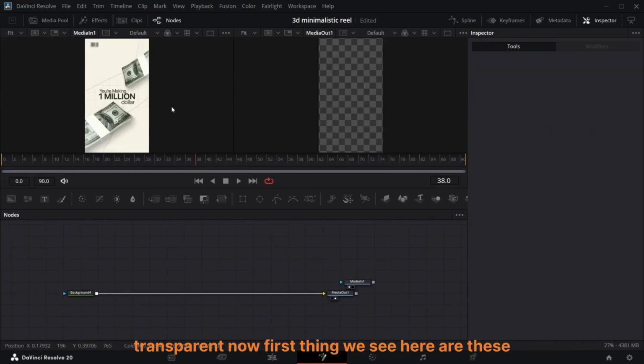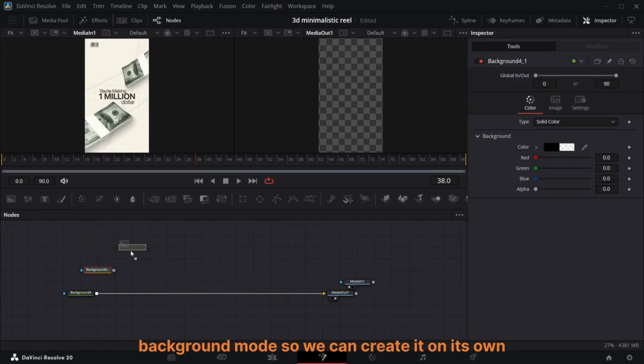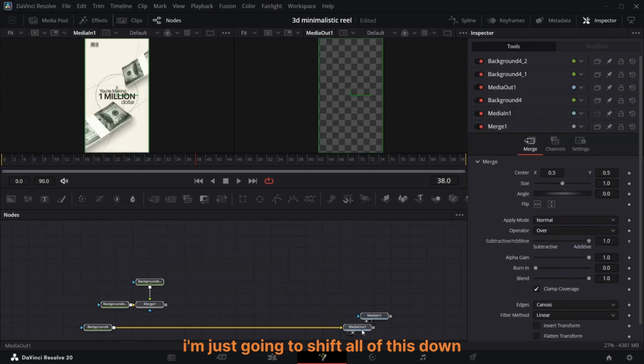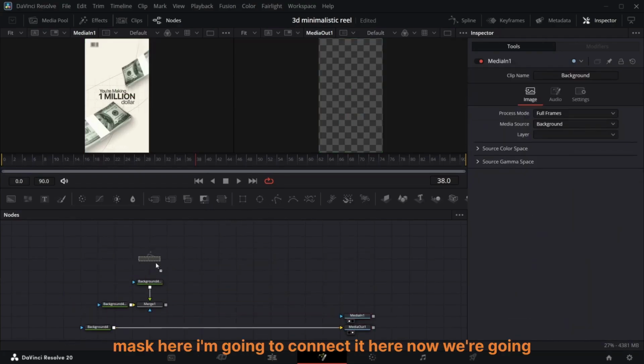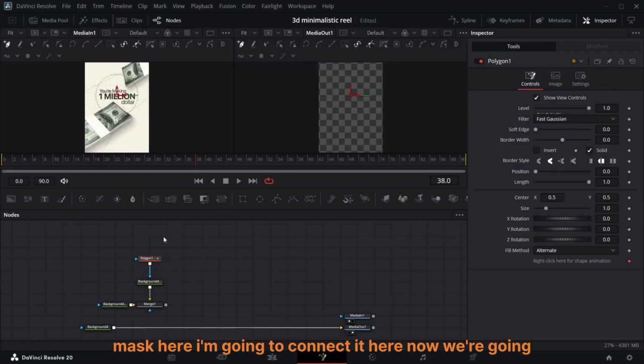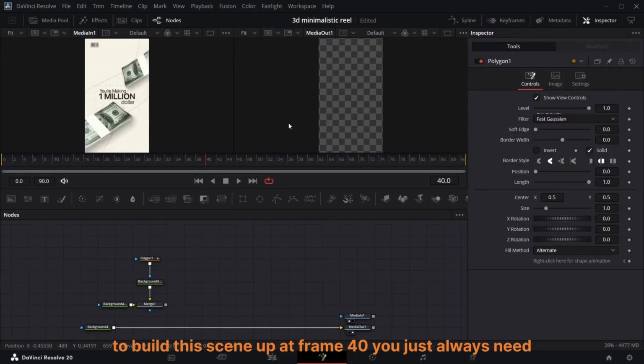Now first thing we see here are these lines. I'm going to get a background node, get another background node so we can create it on its own. I'm just going to shift all of this down here and I'm going to get a polygon mask here. I'm going to connect it here. Now we're going to build this scene up at frame 40. You just always need to pick one frame and build the scene. Eventually we are going to convert all of these into 3D.